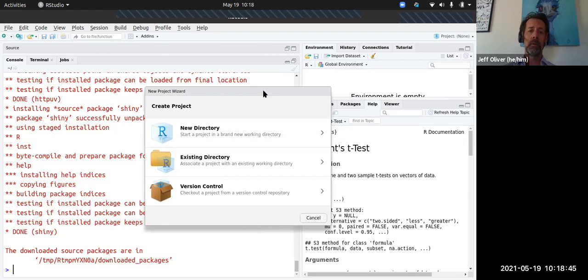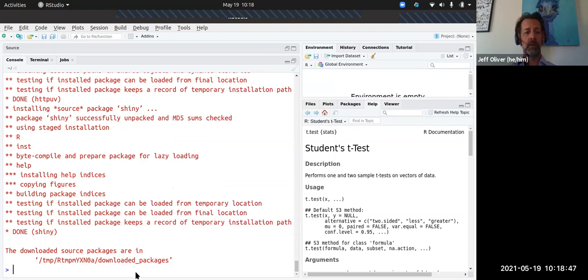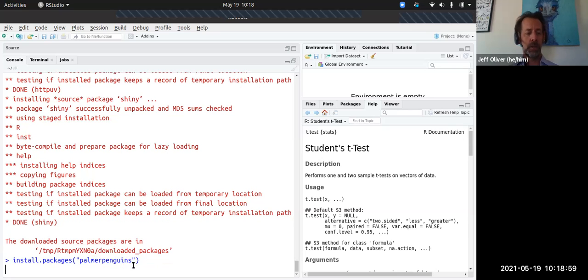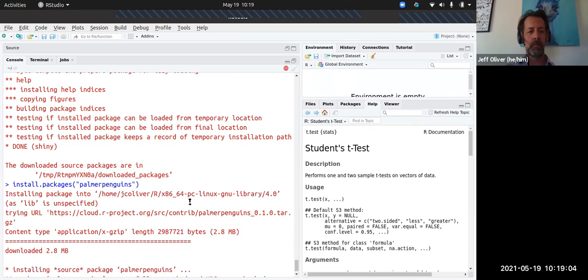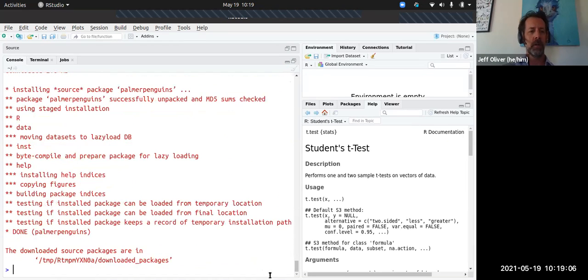So my Shiny app has finally finished. I'm going to quickly grab that Palmer Penguins package. I've already got ggplot2 installed, so I don't need to do that. Palmer Penguins is a bit smaller, so it should finish a little quicker. There we go. The important part when you're installing packages is you get this message at the end that says done and the name of the package. And that may be slightly different if you're on a Windows or a Mac.